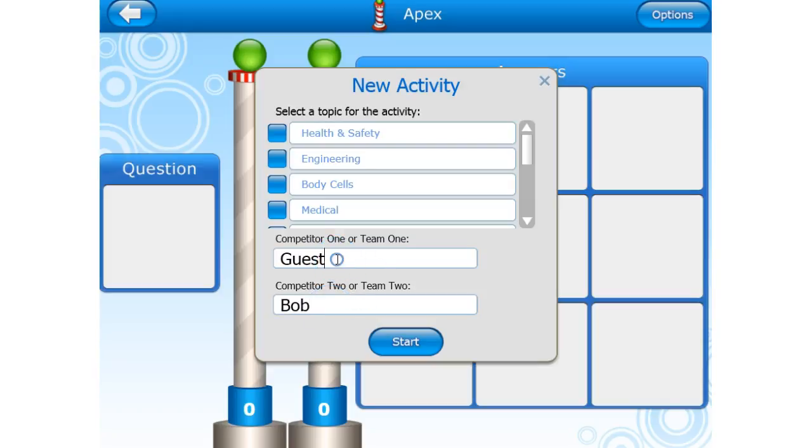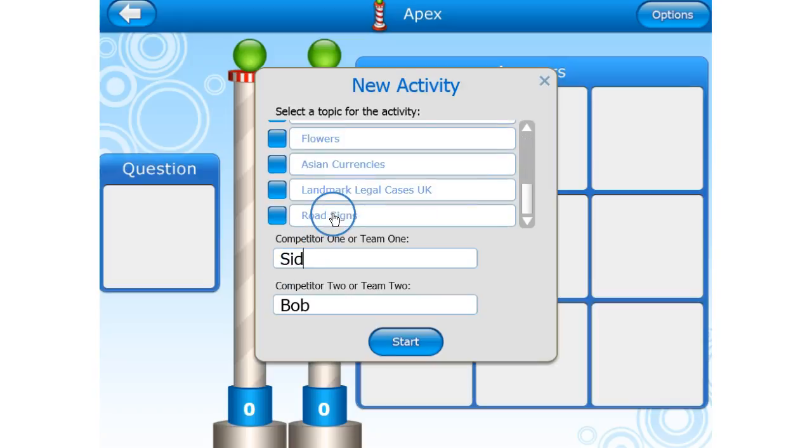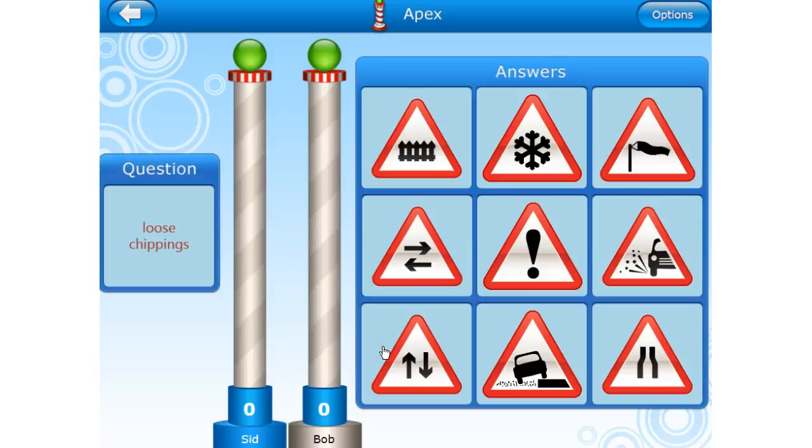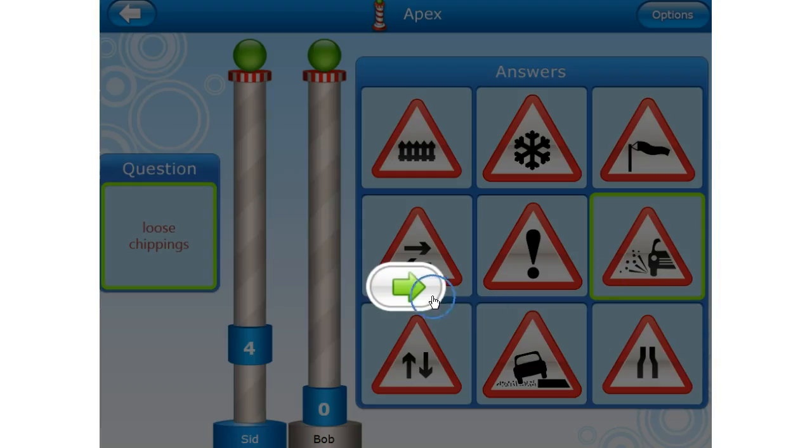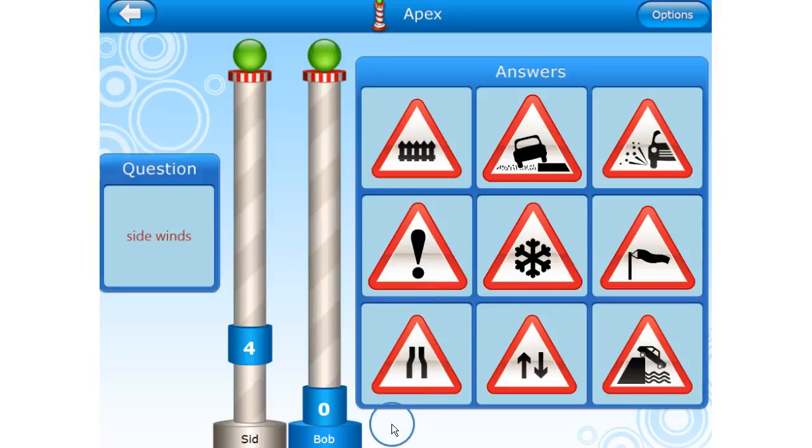So enter the names of 2 competitors or teams and select the topic. Click Start. This time the players or the teams are competing to be the first to the apex of the pole. The first player or team needs to answer the question shown. If they get it right, they will go up the pole. If the next player or team answer the question correctly, they will go up the pole but will also bring their opponent down the pole.